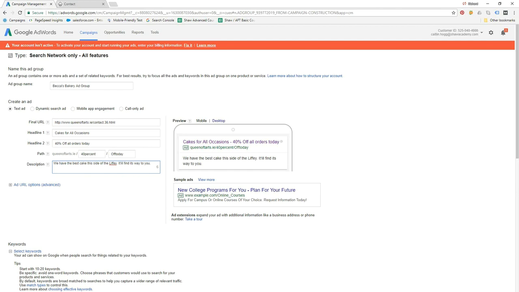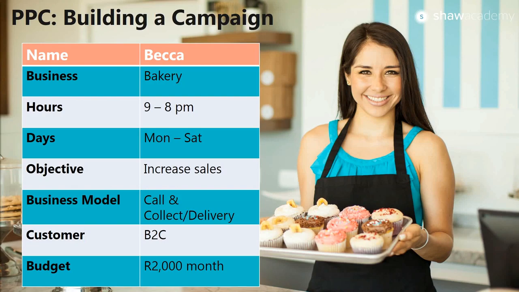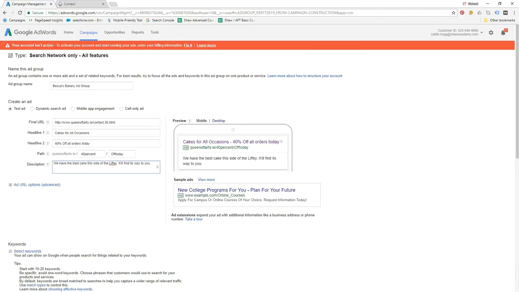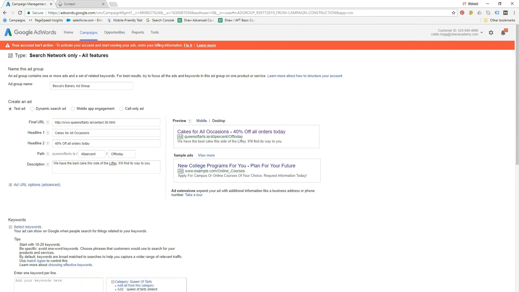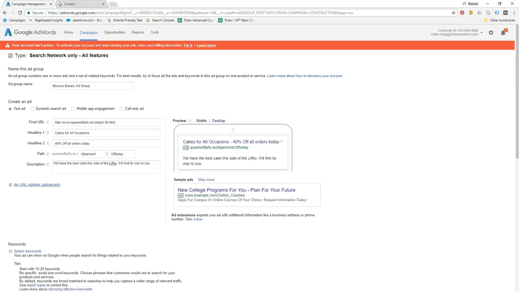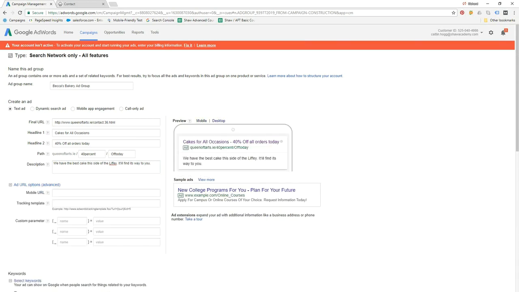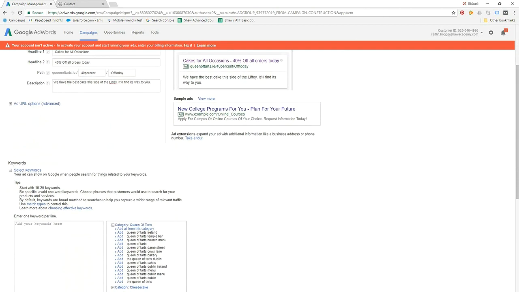Oh, Joe's asking what's Liffey. The Liffey is a river that goes through Dublin city centre. That's a bit of a location-based quirk. So this is what your ad will look like here on the right-hand side. That's how it's going to look on mobile or on desktop. So that's pretty cool. There are also URL options, but we're not going to fiddle with that. You don't really need to.